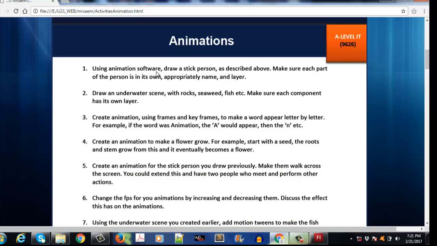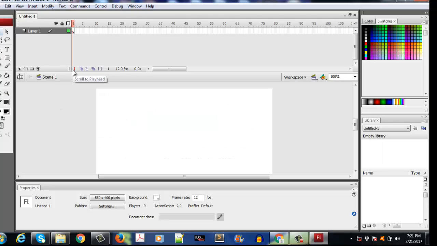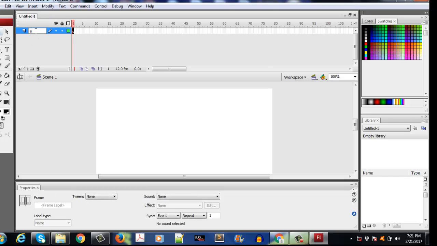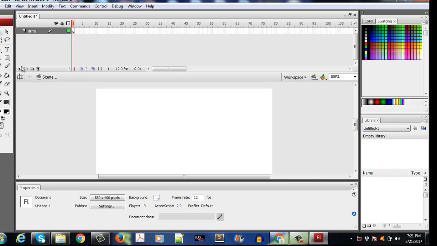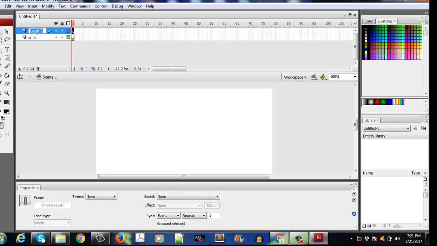Using animation software, draw a stick person as described above. Make sure each part of the person is in its own appropriately named layer. So what we'll do is we'll basically make a stick person, and initially we can name this layer arms. We can add another layer and name this legs, and another layer and name this the body.